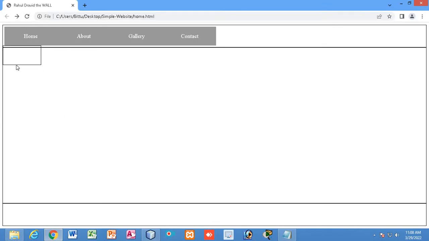We can see we have created the logo box, but this box appeared just below the menu. This box has to appear right at the header, right here at the right side of this header which we have created. But how to do that?